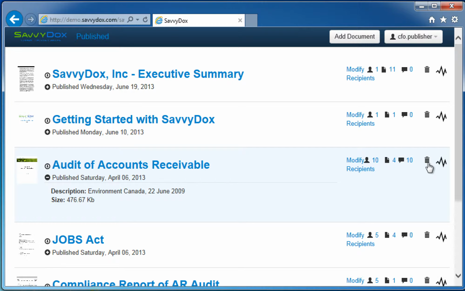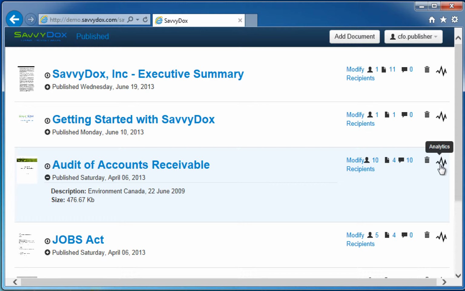This provides me a way of deleting the document and removing it from the system and all the recipients that I've sent it to, and this provides me with a view of the analytics on the current document. And we'll come back and look at that in a bit more detail in a minute.